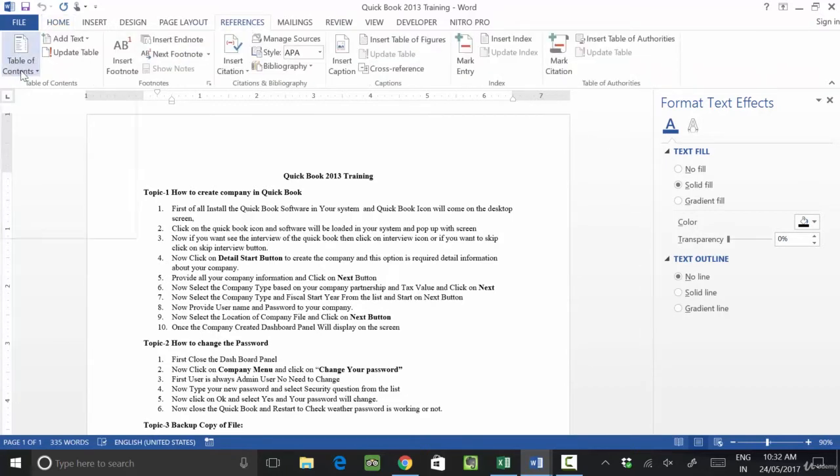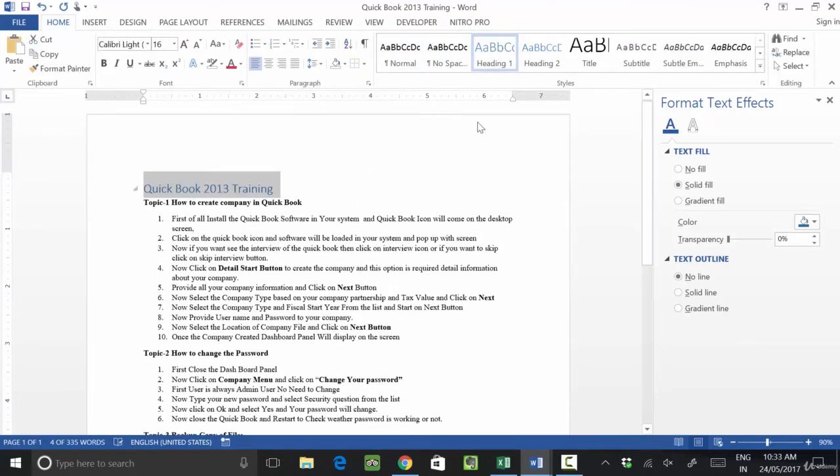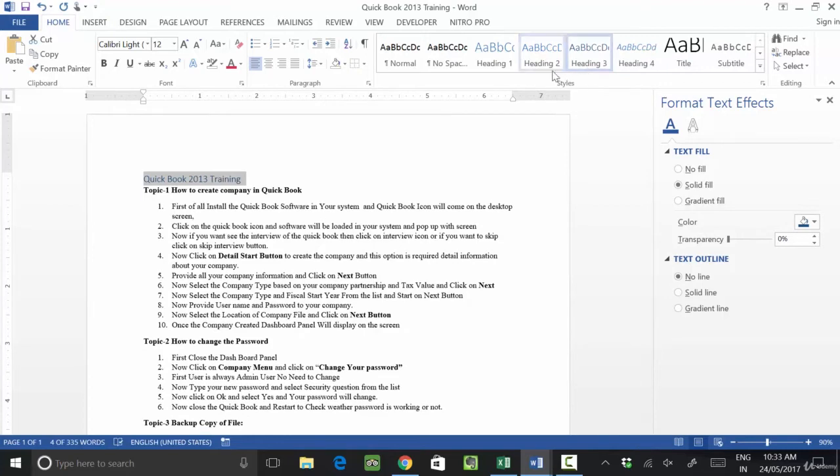When we learn that topic, I will teach you how to use styles properly. Suppose I want to change the style of the text "QuickBooks 2003 training". Let me give it Heading 1. So now this is Heading 1. If you want to change the heading style, this is Heading 2 and this is Heading 3. The biggest size of heading is Heading 1.